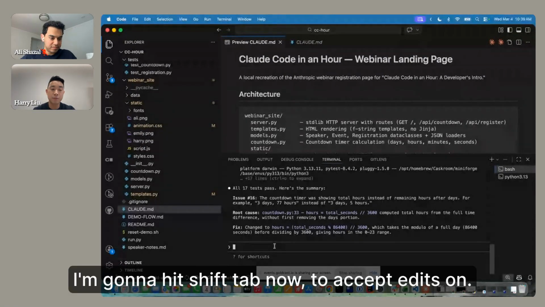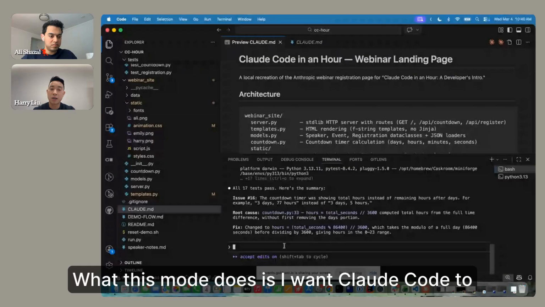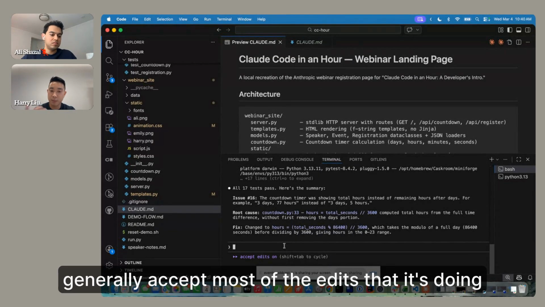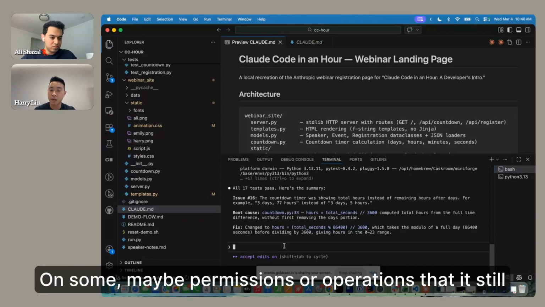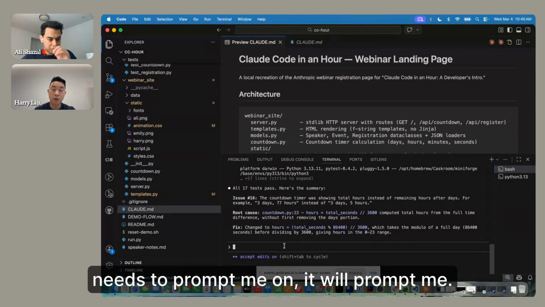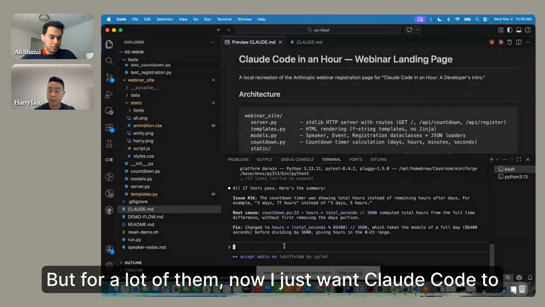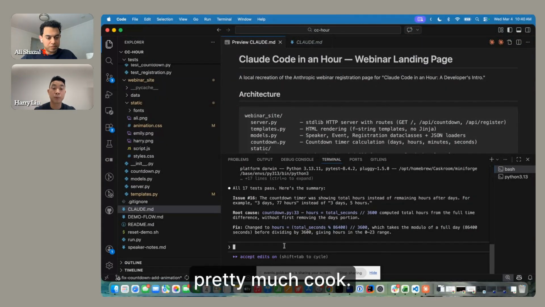I'm going to hit Shift Tab now to accept edits on. What this mode does is I want Claude Code to generally accept most of the edits that it's doing without me as the user needing to approve it. On some permissions or operations that it still needs to prompt me on, it will prompt me. But for a lot of them, now I just want Claude Code to pretty much cook, right?